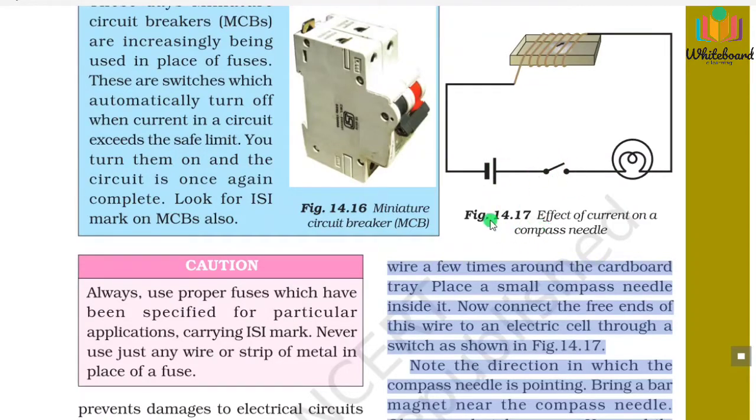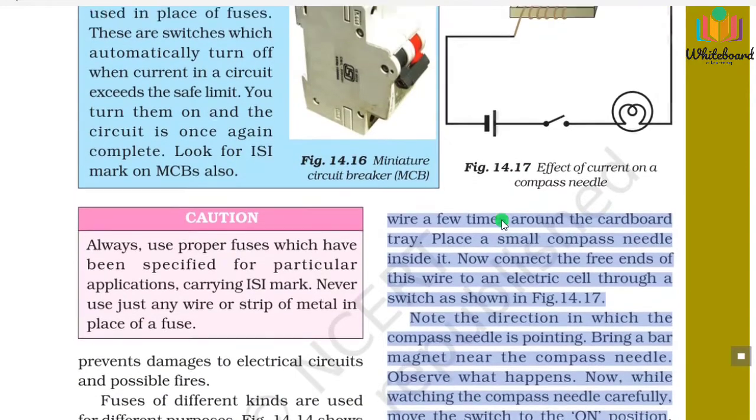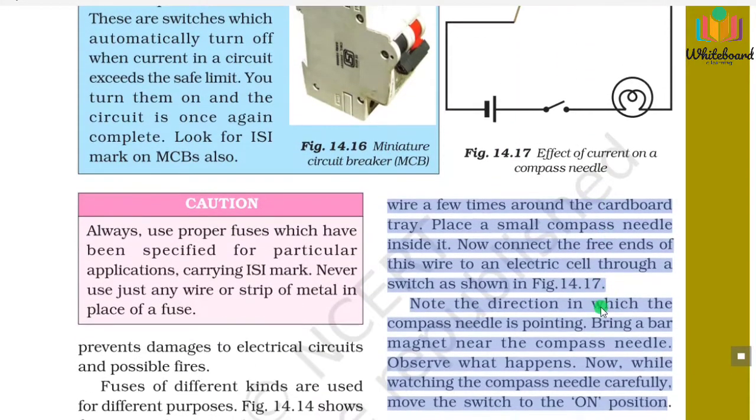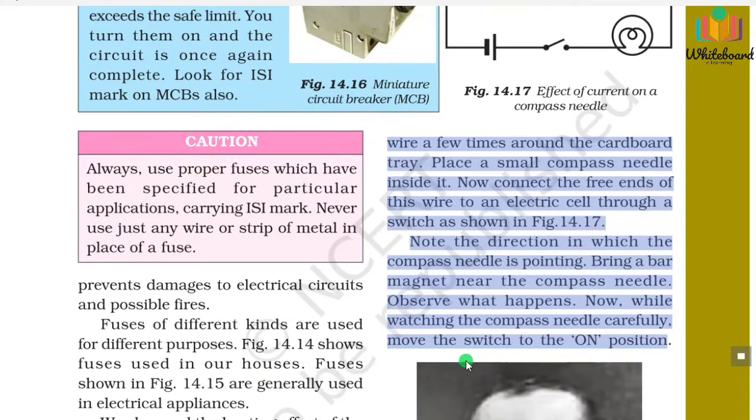14.17. Note the direction in which the compass needle is pointing. Bring a bar magnet near the compass needle. Observe what happens. Now, while watching the compass needle carefully, move the switch to the on position.